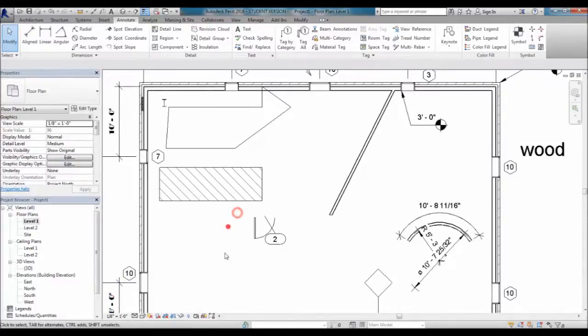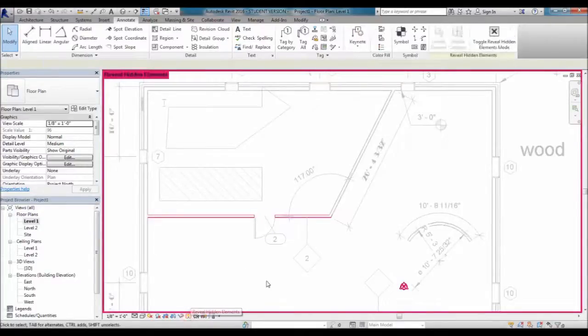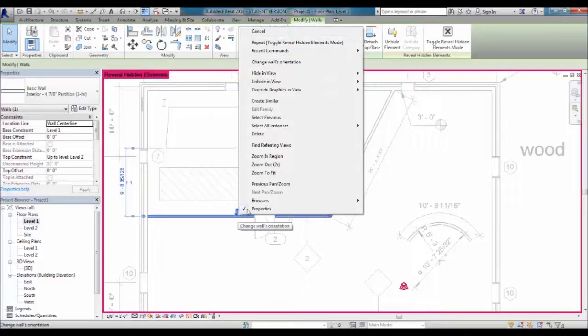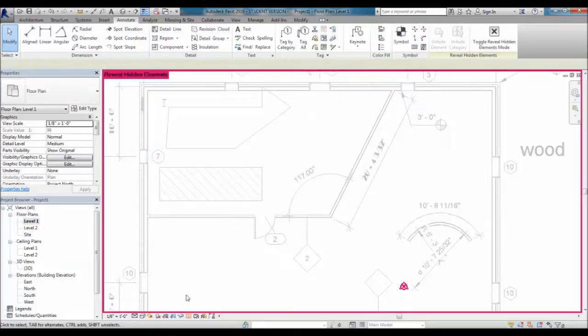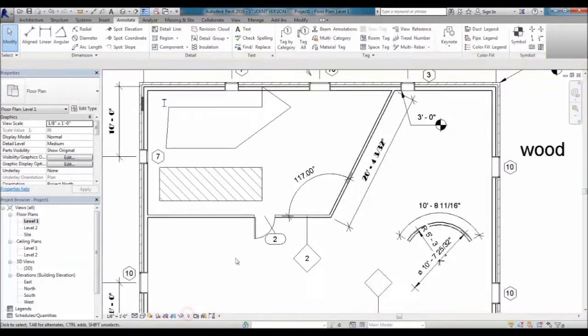Now to get it back, because obviously we don't have a quick button to get that back, select the light bulb, and you'll see that pop up, and because it's pink, we know that that's hidden. So we can select that wall, right click and go to Unhide in View, Elements, and that'll unhide that element for us, and we can see that wall's back now.